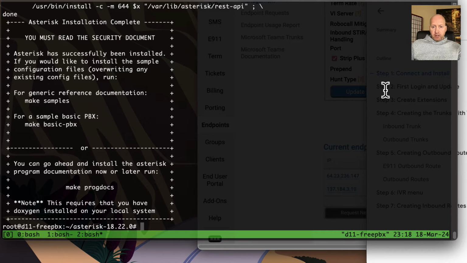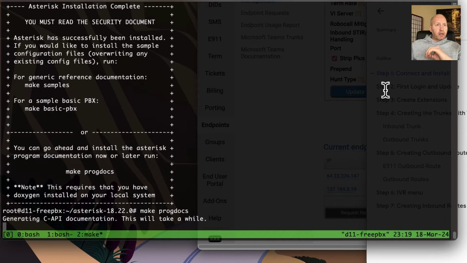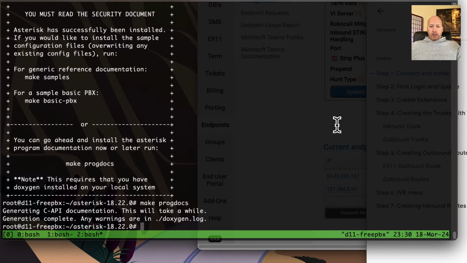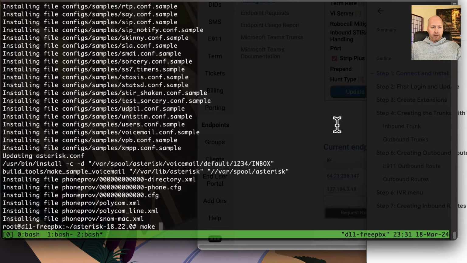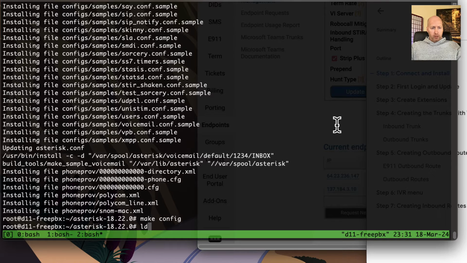Okay, now that that's finished, let's go to the next line, which is make progdocs. And that'll take about 10 minutes. So I'll come back when that's finished. All right, let's go with the next, make samples. And let's see, I don't think this one takes very long at all. And then make config. And then ldconfig.